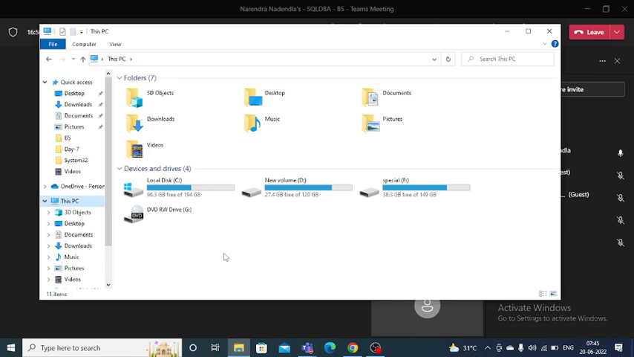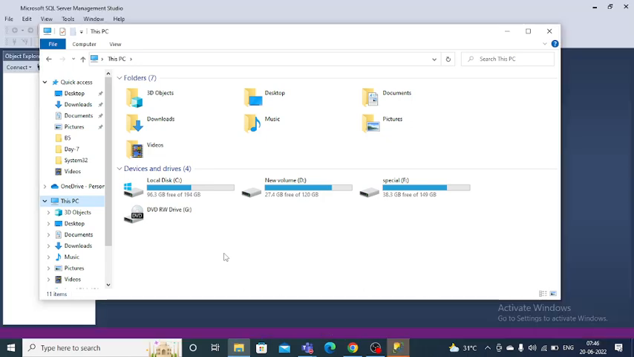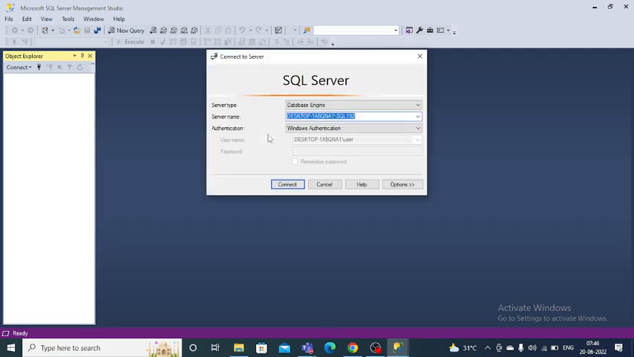But one challenge here is that while restoring we have to use the same sequence. We have to restore all these files at a time. We cannot restore them one by one. Okay, so let me connect to the server and let me show you how it will work.